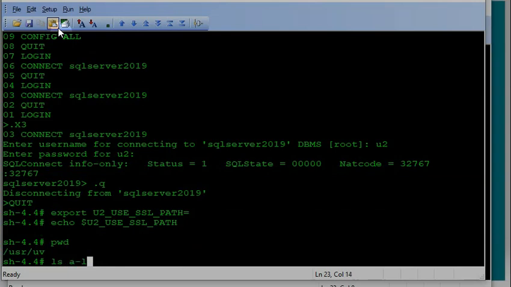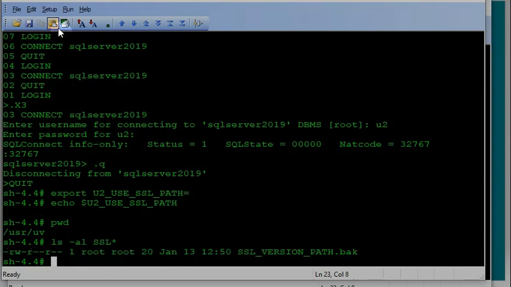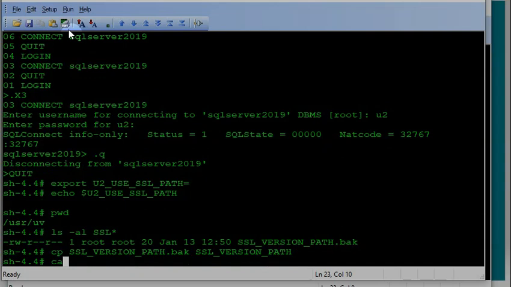They can set up another file called SSL, called SSL underscore version underscore path. So basically, I already created it. I just need to copy it back. So inside this file, you can see.